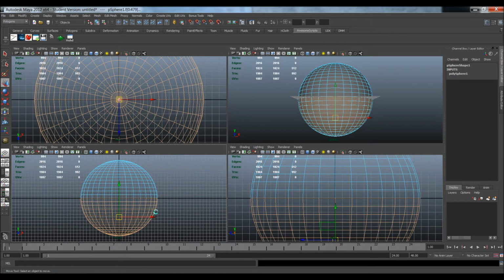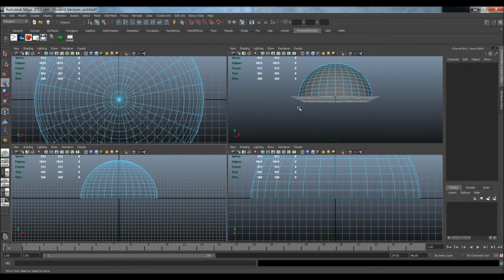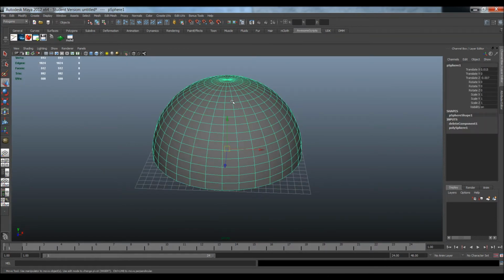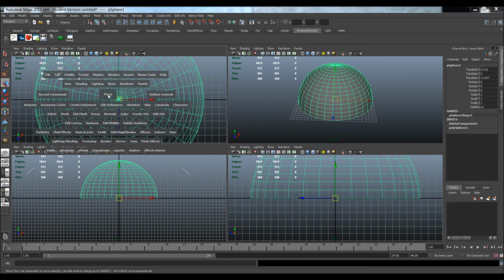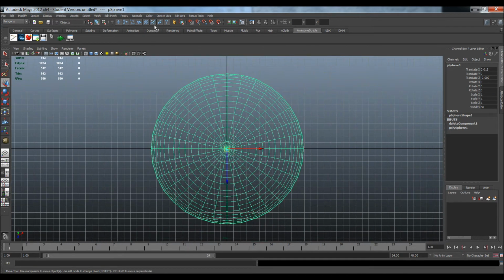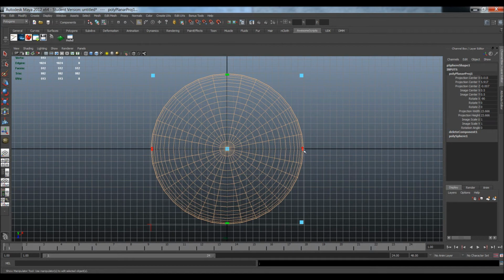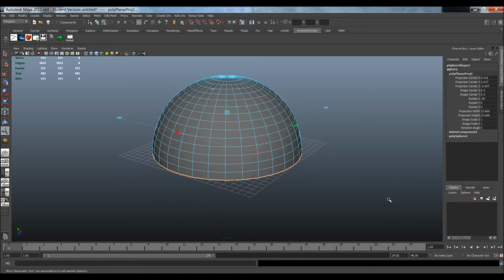Select the bottom half and delete it, so you're just left with the top half. Now right click on this, go to object mode and select it. Now once we have this selected, let's hit spacebar and jump over to our top view. Go to create UVs, planar mapping, and you're done with your planar map.